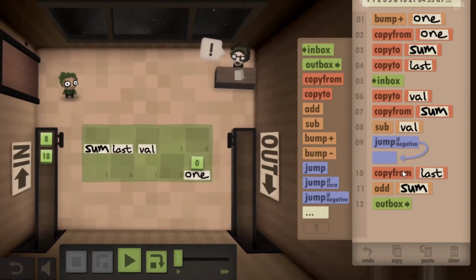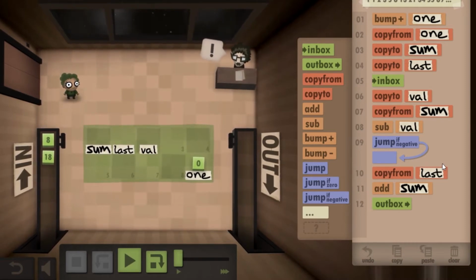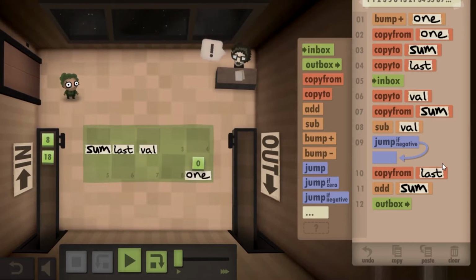Exactly. I have to think about this, though. Okay, so at this point, I know that the sum is less than the value, which is good, because I need to output that. Yep. And so I want to output sum.